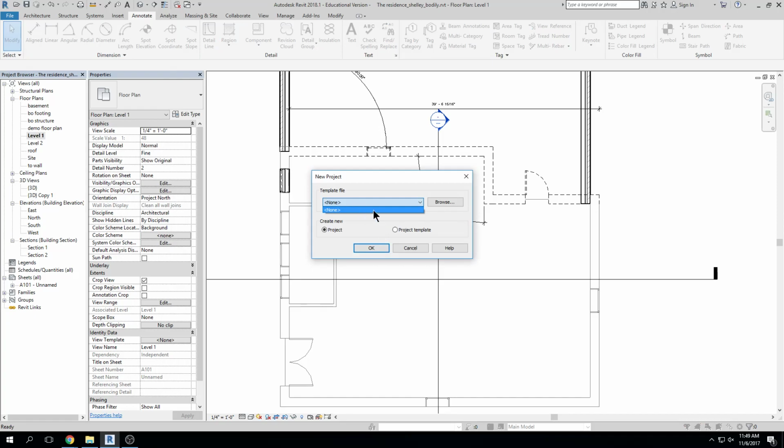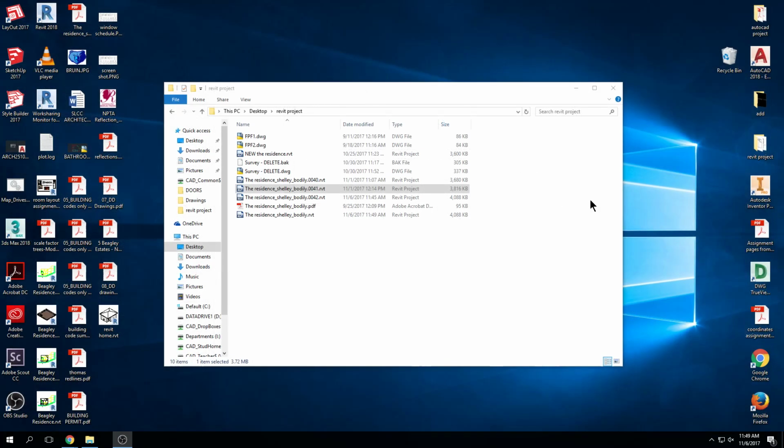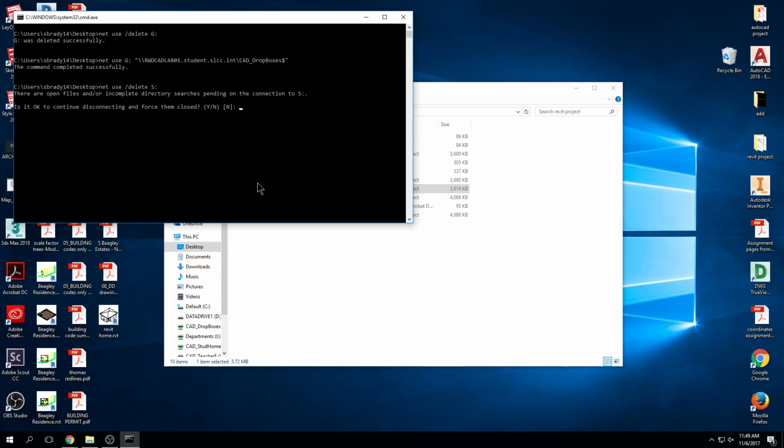Oh, and my thing is not. Okay, we're going to come back to linear dimensions. I think I need to reboot my Revit. I'm going to reboot my Revit, map my drives, and then we'll try again. Maybe. Well, let's just do it now. I'm going to save this. Let's see, I need to map my drives.